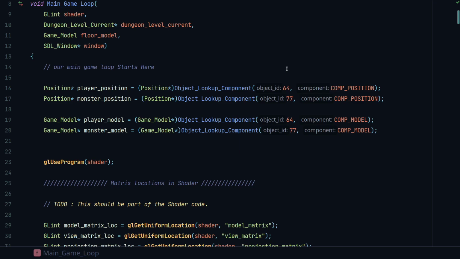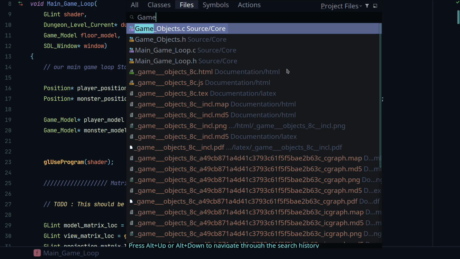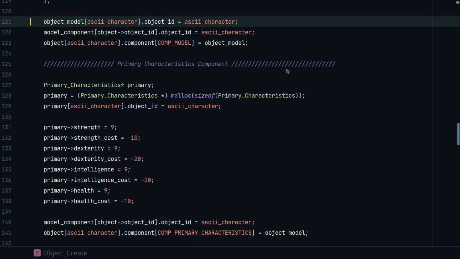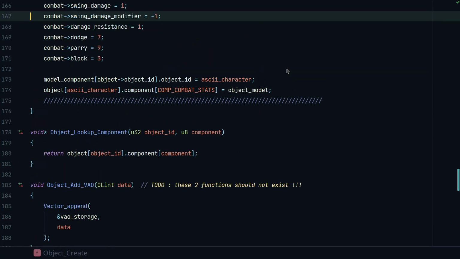So in objects, game objects, header and source, we just added a new function. There it is. Big thing. That object lookup component, the object ID and the component, and we just return the object dot component, which is a pointer. So it's legal. And that's it. Everything works. That was the only changes that we didn't get to finish last night during the stream, but I did it whilst I had my tea, so I wasn't too fussy.